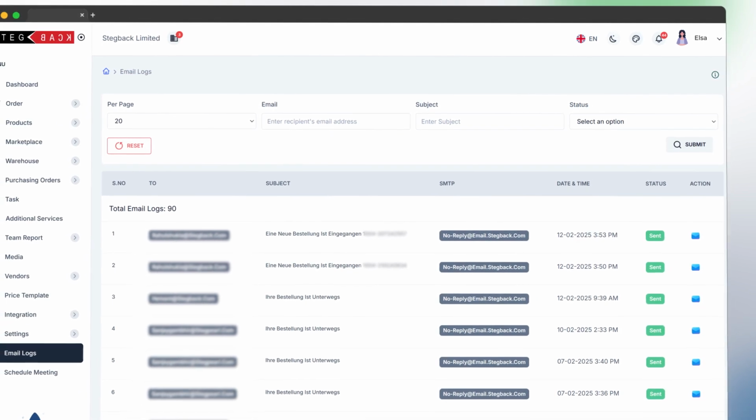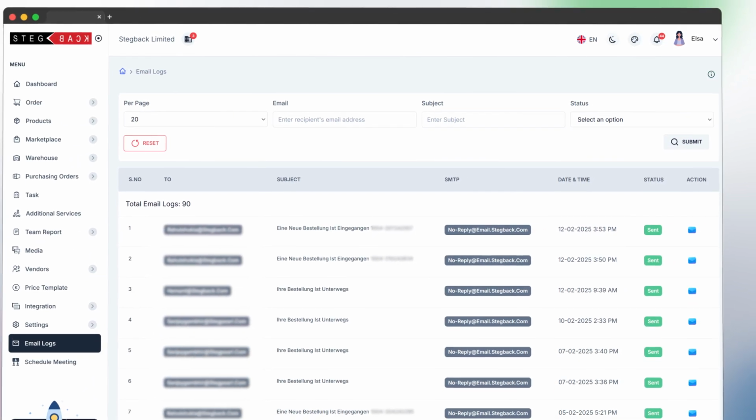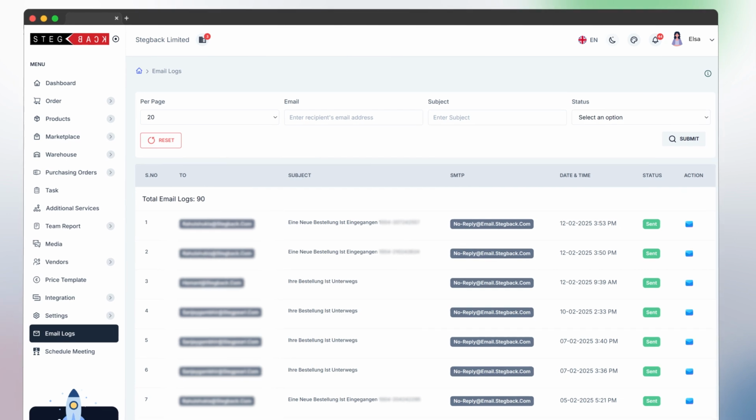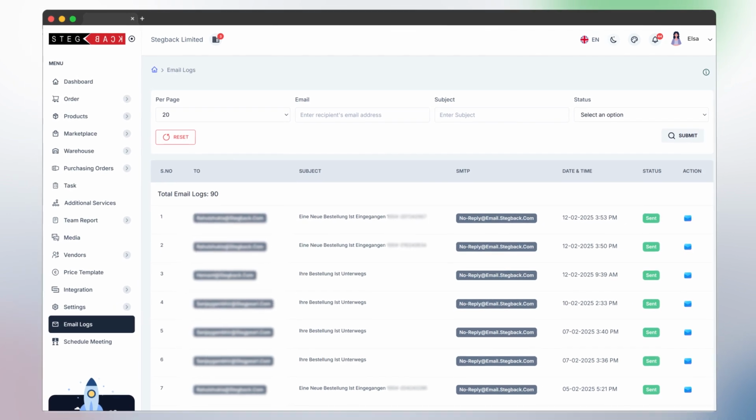And that's it! The Email Logs page on Stegback is your go-to tool for managing and verifying all outgoing emails to your customers.